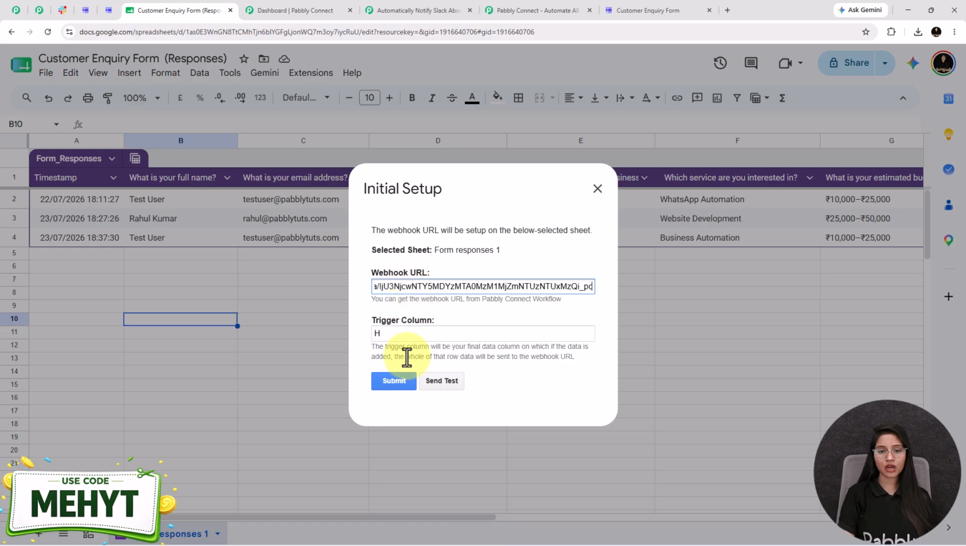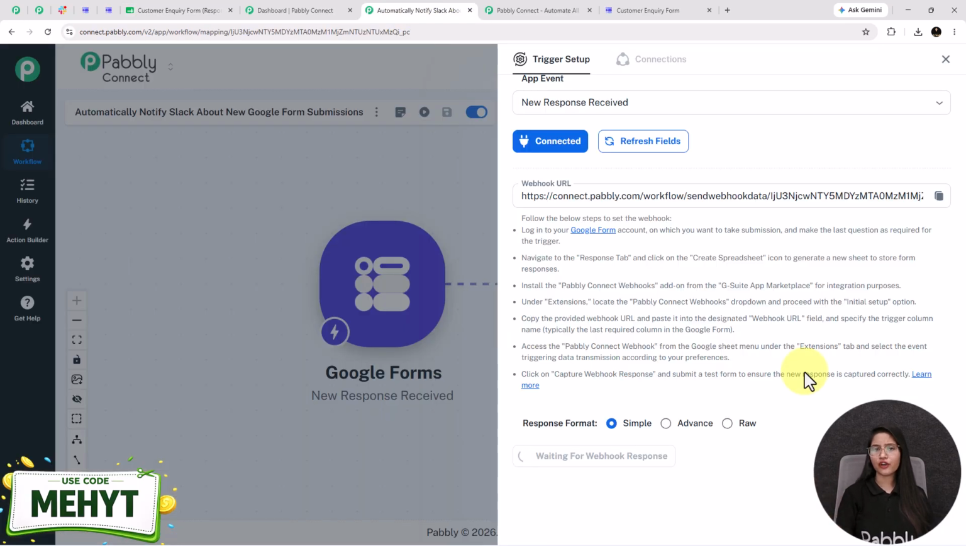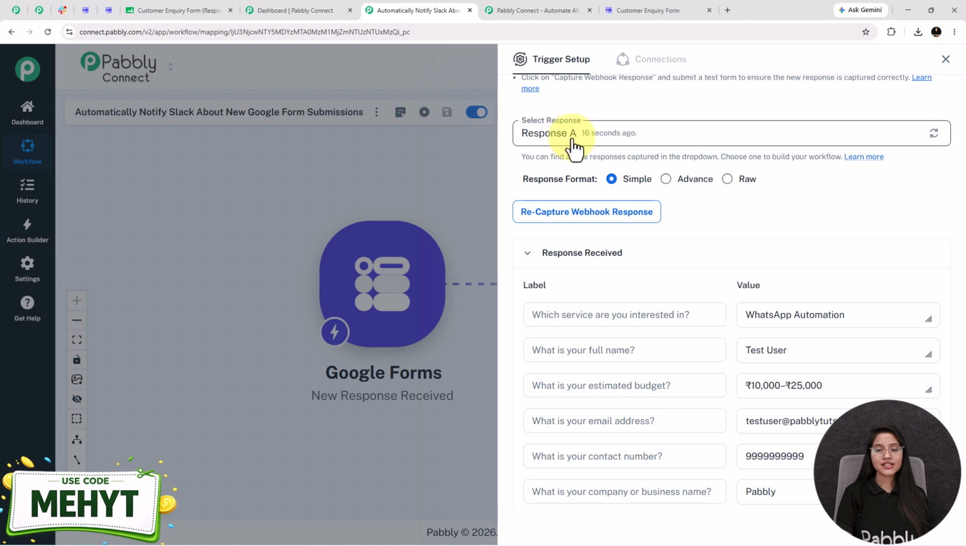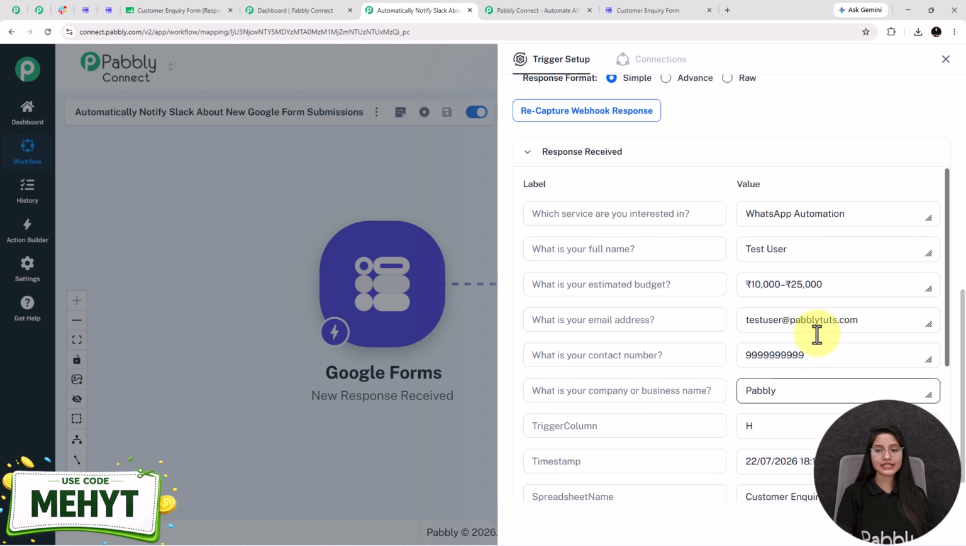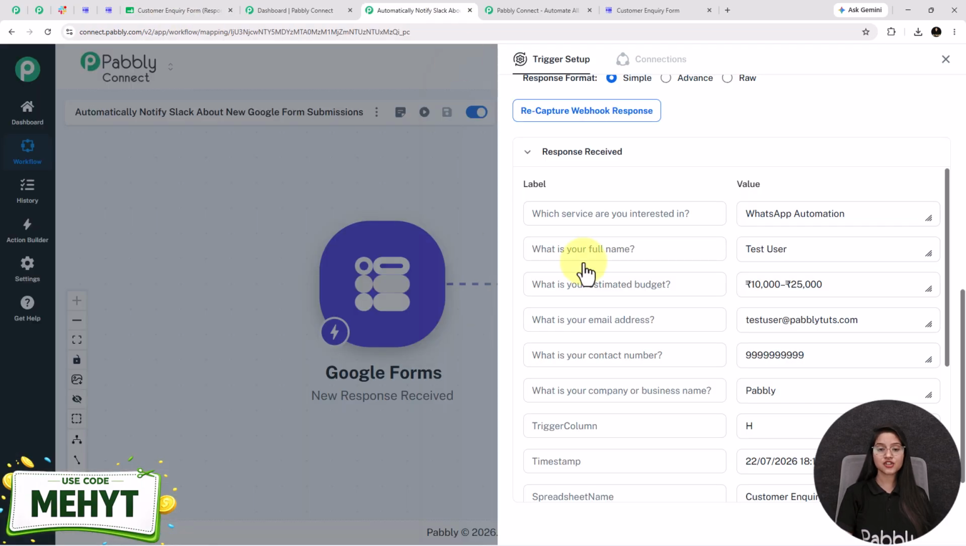After pasting the webhook URL, you need to enter the trigger column. The trigger column is the final data column where the data is added inside your sheet. So in my sheet, the trigger column is H. That's why I have entered the H here. After that, I'll click on the send test button and see it says that test data sent. Now we will check our workflow to see whether we have received a new response or not. Here you just have to wait for a few seconds and you will see I have received a new response with all the data that are present inside the first row of my sheet. This confirms that the connection between my Google Forms account and Pabbly Connect is working perfectly.